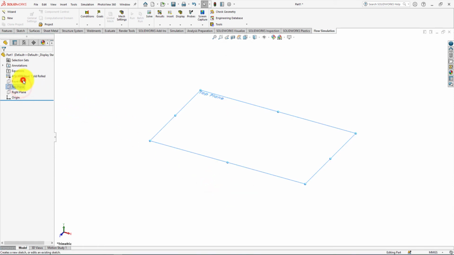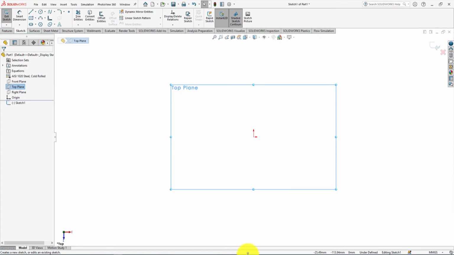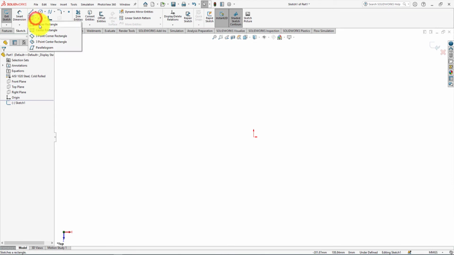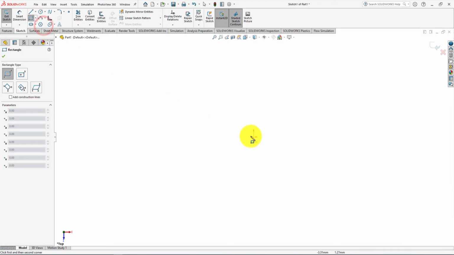Left click on the top plane and select sketch. First, we are going to draw the top view of the part. For that, go to sketch menu and select corner rectangle command. Draw a rectangle like this.